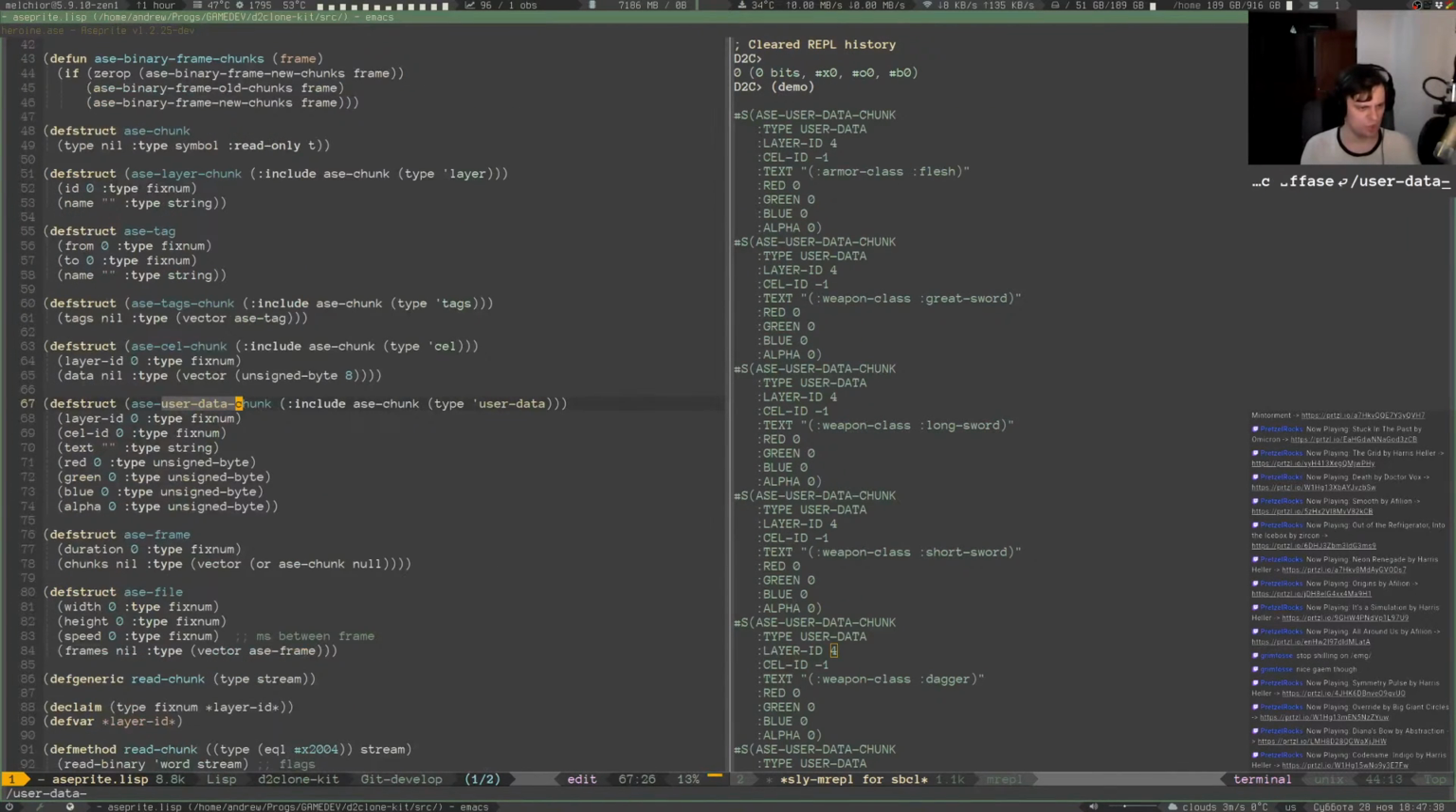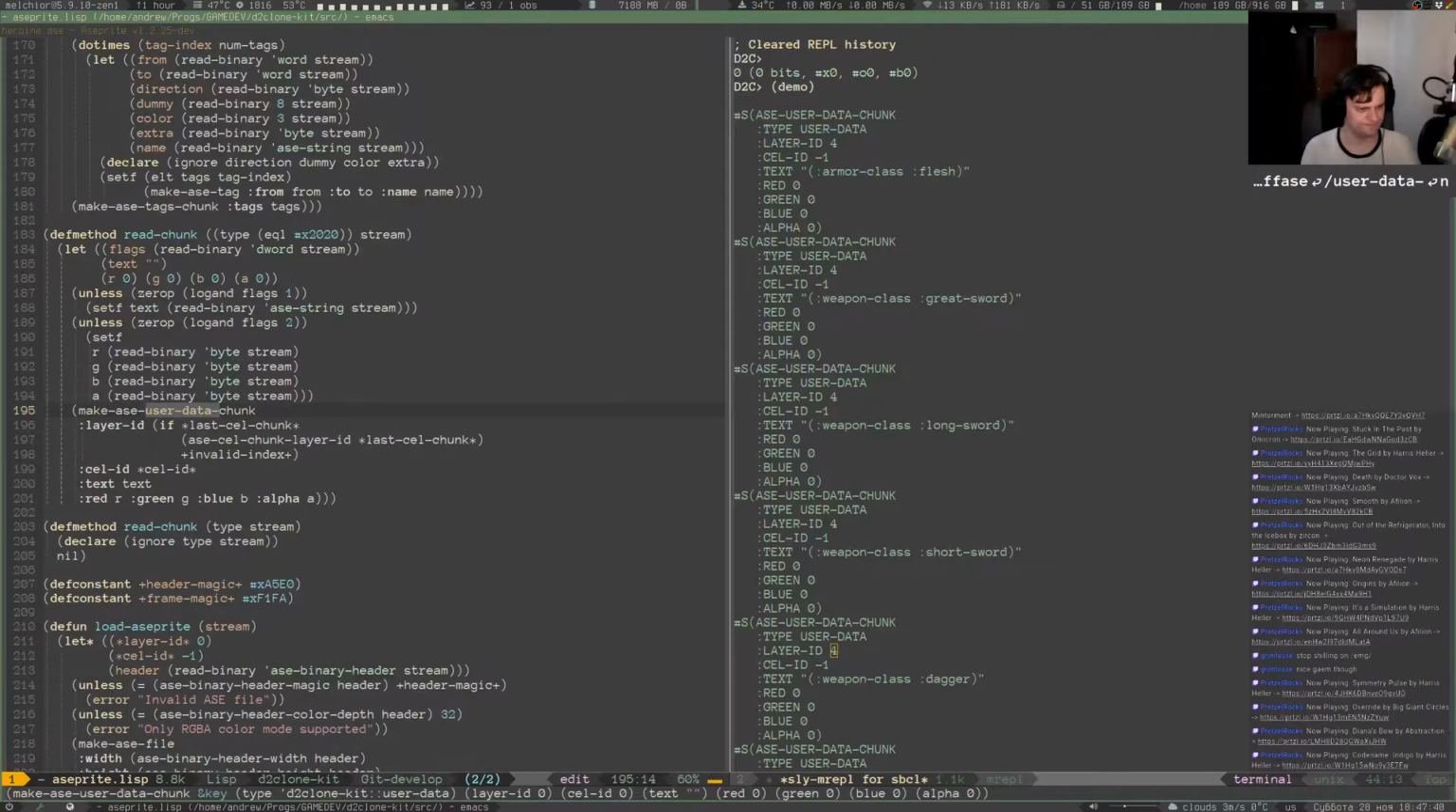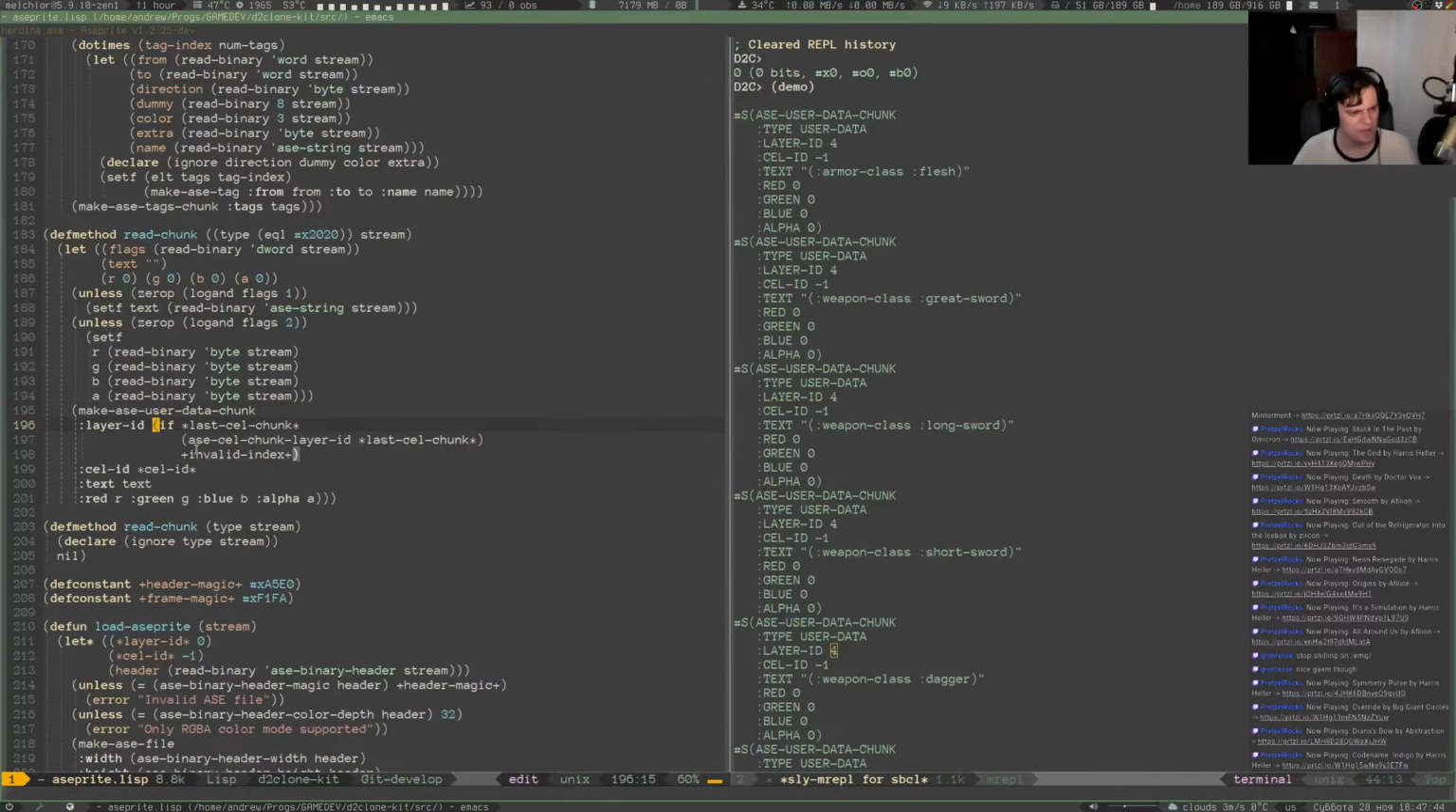User data chunk. So I make it only here, and layer ID. So the logic here is that we put here either invalid index, which is -1, or the cell chunk layer ID of the last cell chunk. Oh, yeah, right. Would that be totally right though?